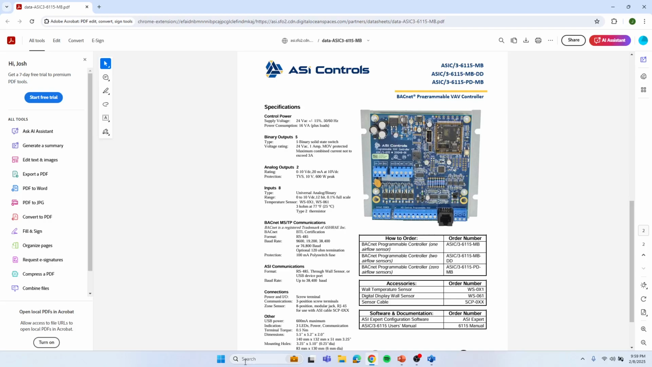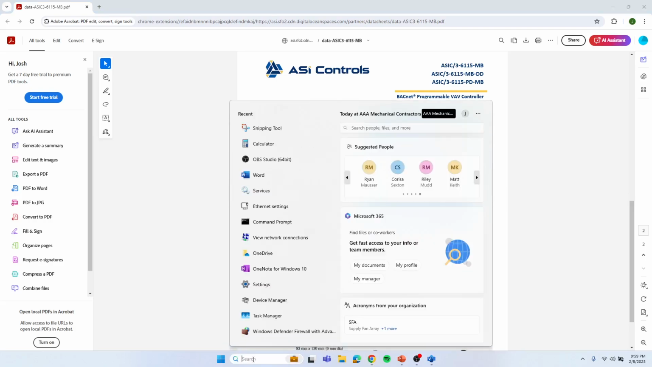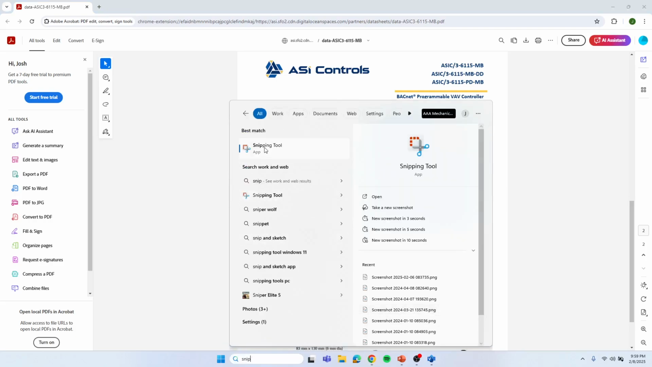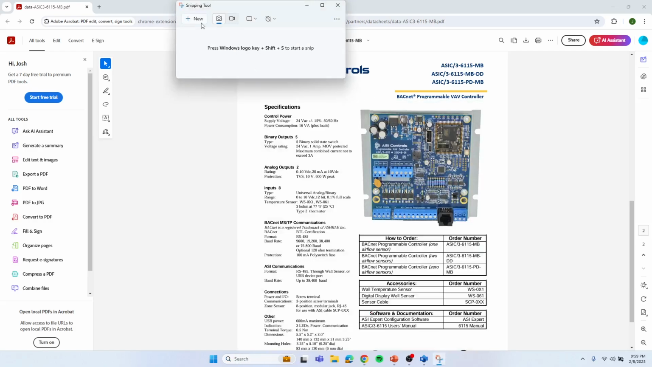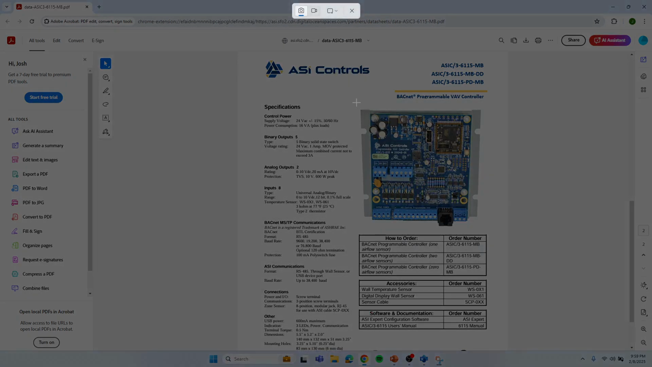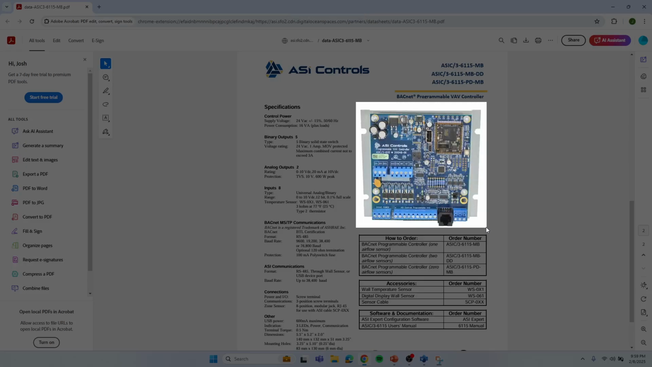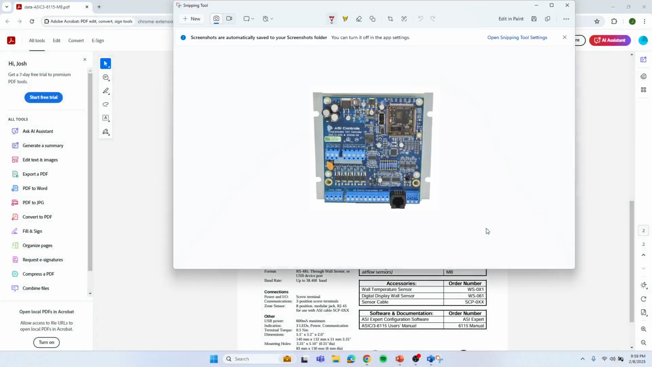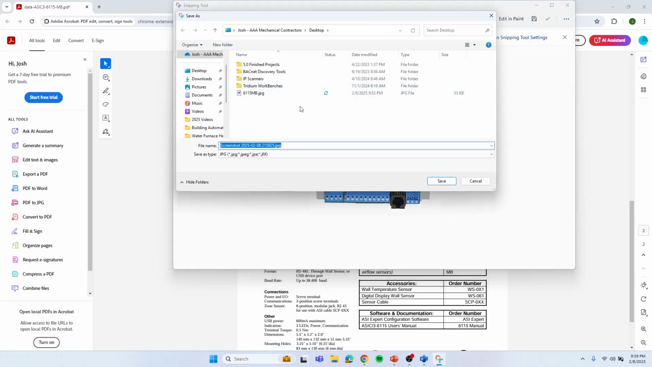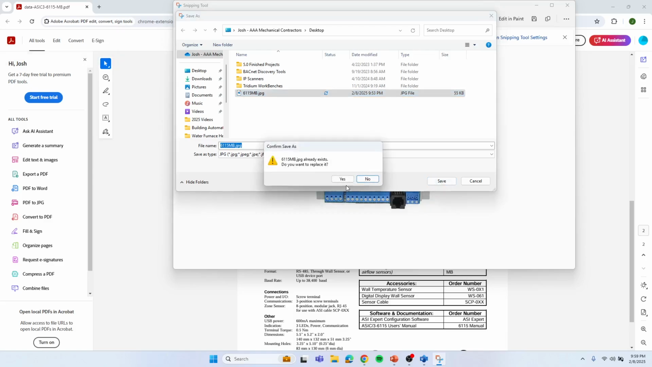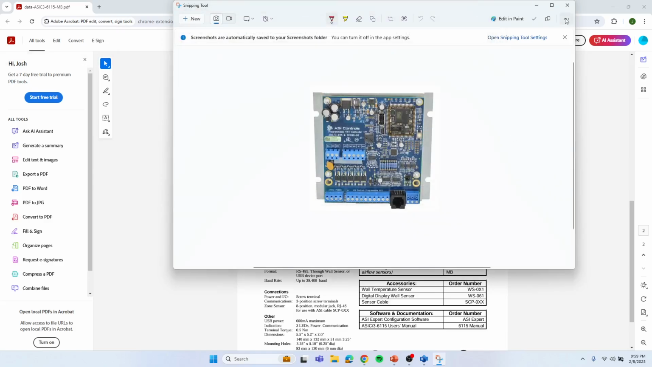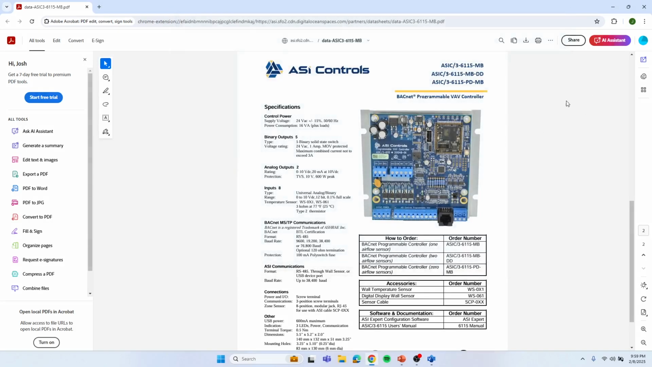Now I can go down here into my taskbar. I can type in snipping tool. I can click new up here and I can just lasso around this board. Then I can click save up here and I can save it to the desktop. I'm going to save over this one because I've already done it once. Yes, I want to replace it. And I can exit out of the snipping tool.